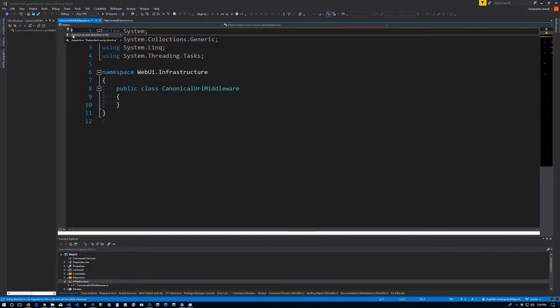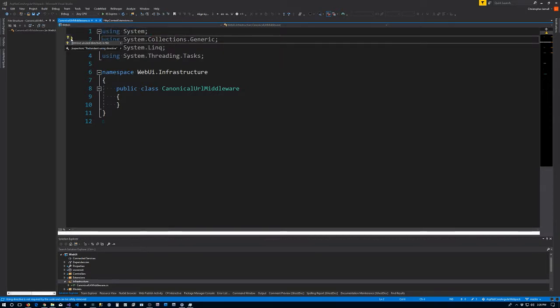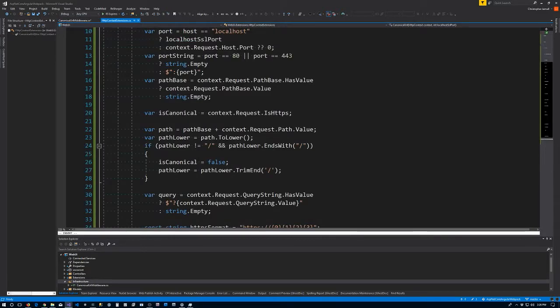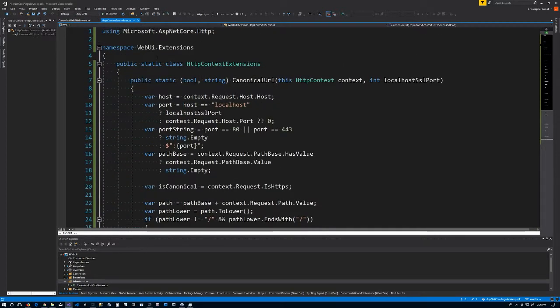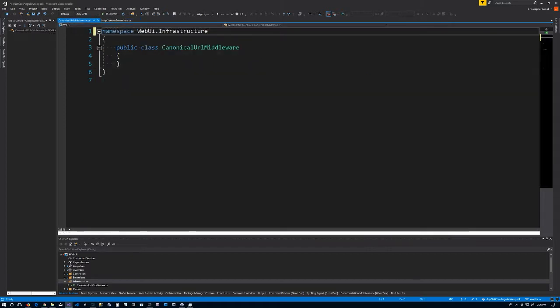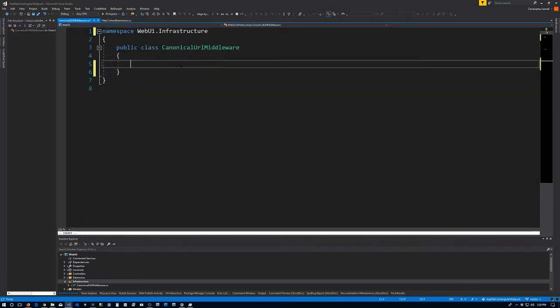Get rid of all these namespaces. Oops, no, just get rid of them. Do stuff. Speaking of which, I didn't mention it. Of course, it's in the article, but we're using the Microsoft.ASP.NET Core.HTTP namespace in the extension method. We'll come into our middleware here.